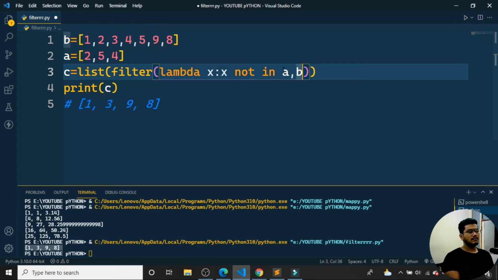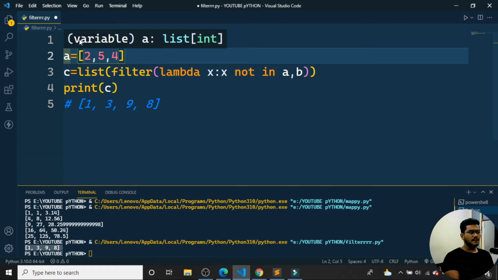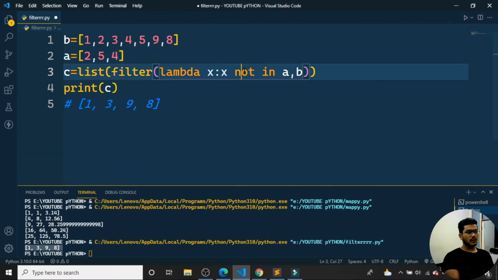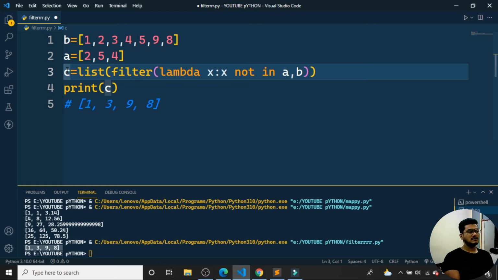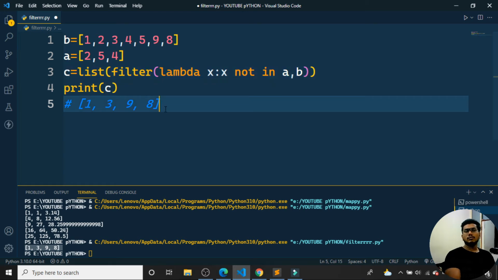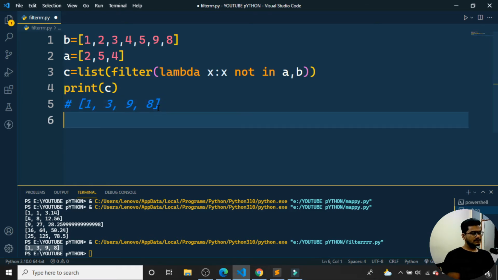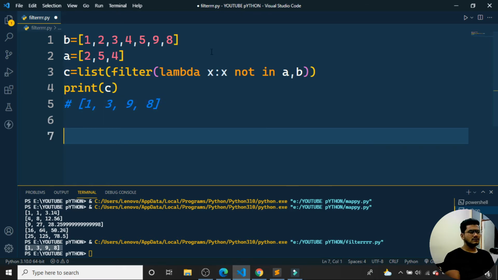First, b gets passed over here. Then each b value is matched against a. If it's present, it is skipped. If it's not in a, then it is stored into the list variable c, and then it gives me the output value over here. This is how the filter function works. It is just evaluating true or false: false means neglecting, true means keeping it.